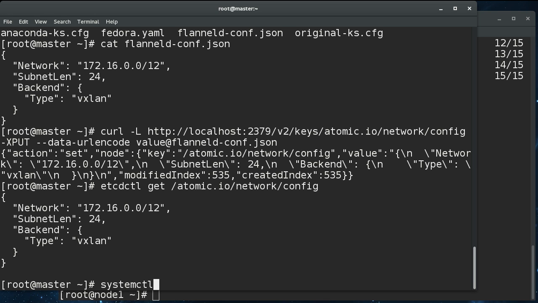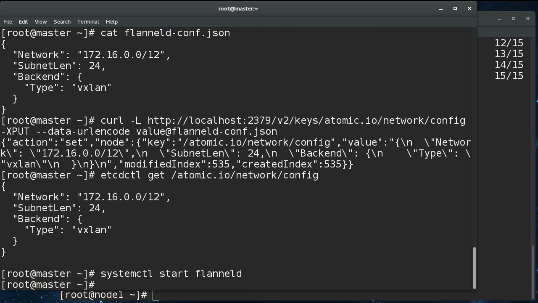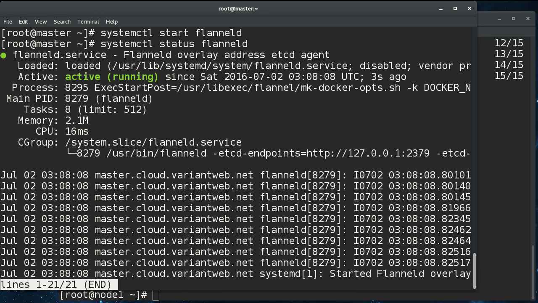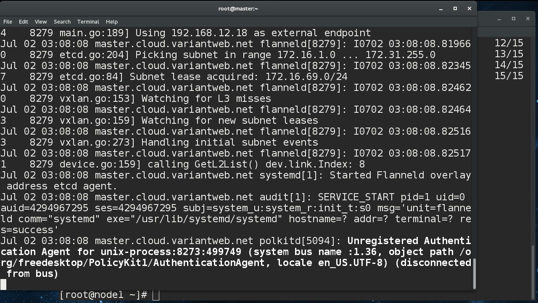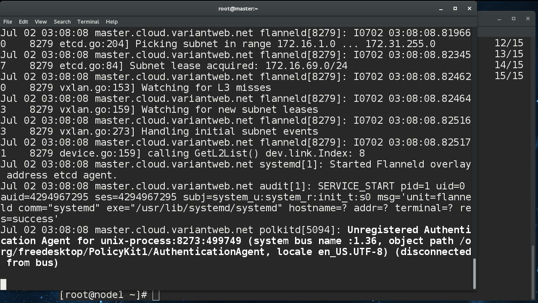I said the master, it's the all-in-one. It's also a node, right? Normally you wouldn't run Flannel on the master because it doesn't have any pods, but in this case, it's an all-in-one. It does have pods. So we're going to start flanneld. Okay. Let's take a look at the status here. Make sure that we're not getting errors. It looks like everything went right.